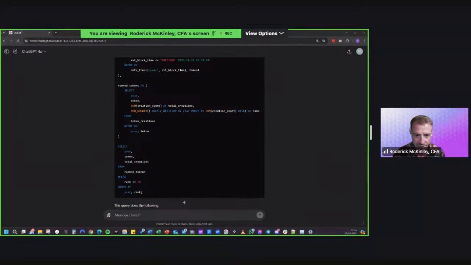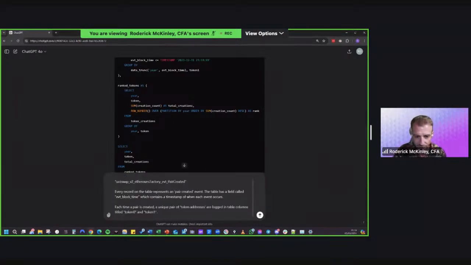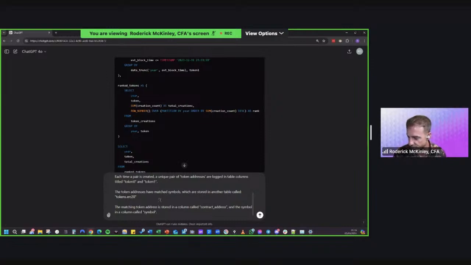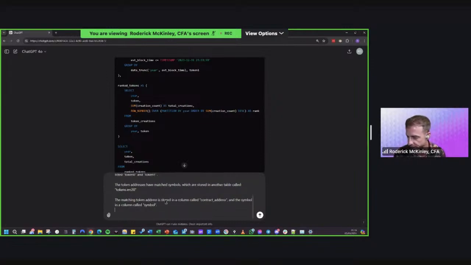So it starts out just as before, and I'm going to add this bit. The token addresses have matched symbols which are stored in another table called tokens ERC20. The matching token address is stored in a column called contract address, and the symbol is stored in a column called symbol.